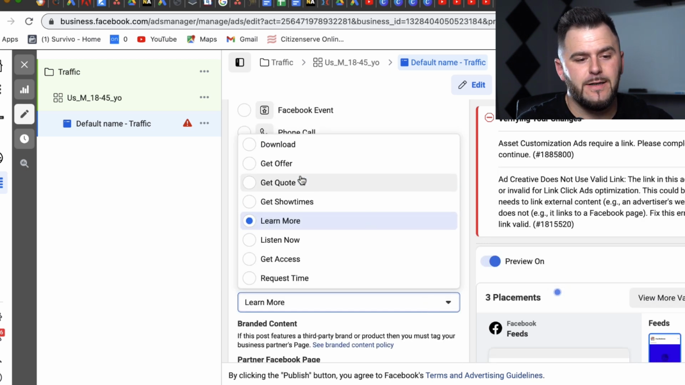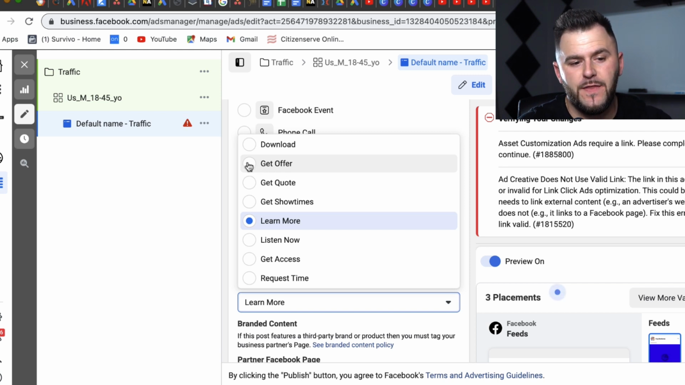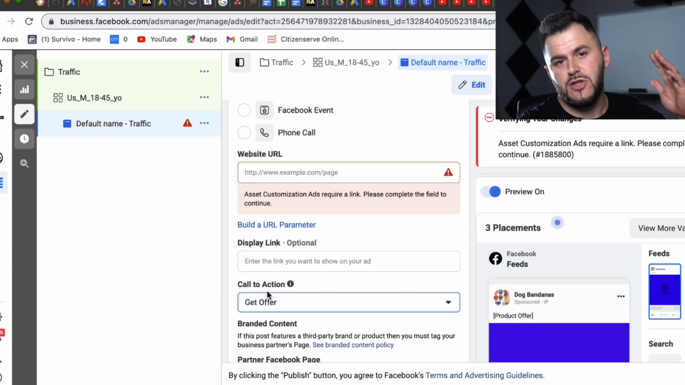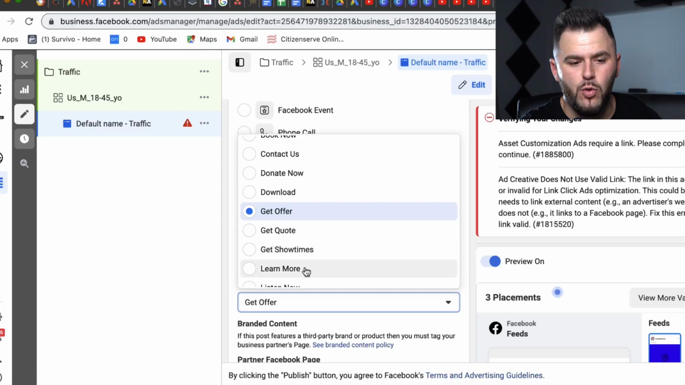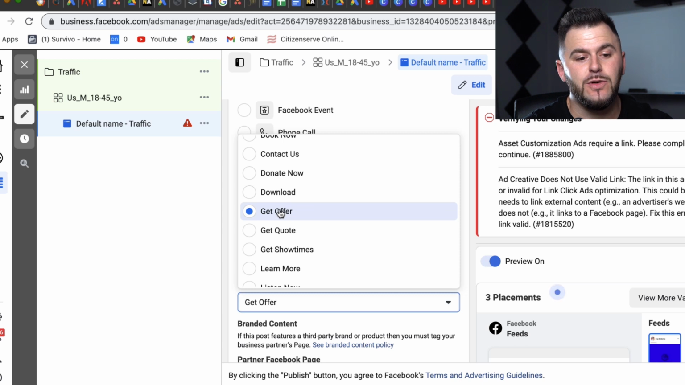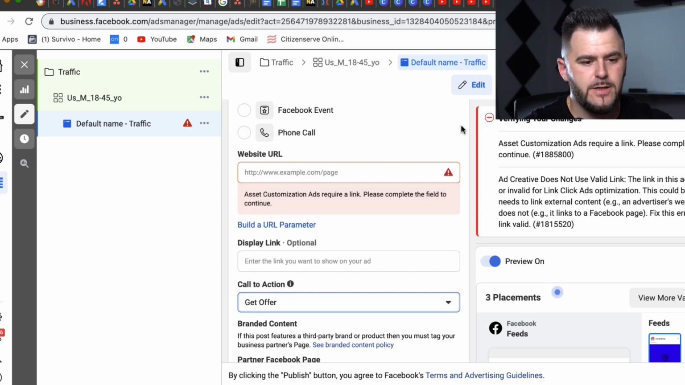Now, if I'm doing straight up a traffic campaign, I would do the button that says get offer, because it's a traffic, so it goes straight to the product itself. So because of that, I would have to actually do the get an offer button. Usually if I do a lead campaign where I just try to collect emails, you know, name, email, phone numbers and things like that, I could do learn more or sign up and things like that. But if it's an e-commerce product and I wanna send traffic to that product, I would do get offer. Okay, so I would do that.